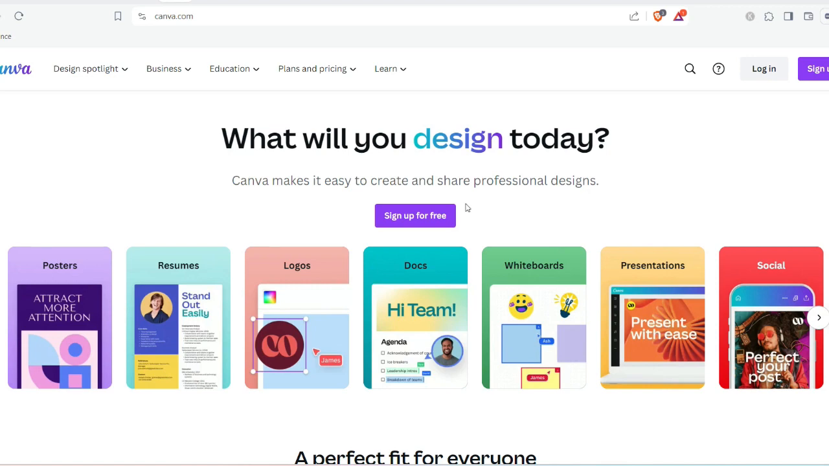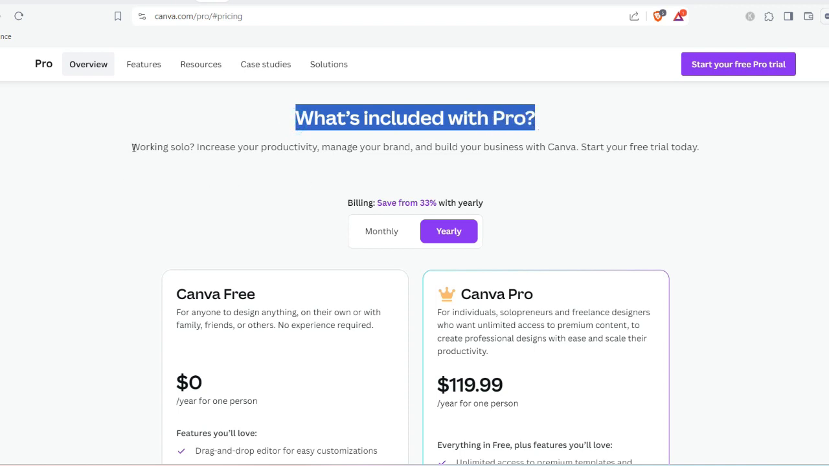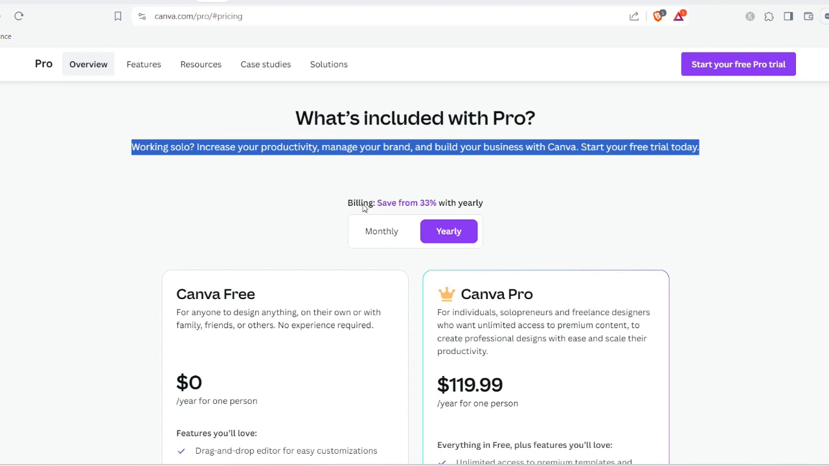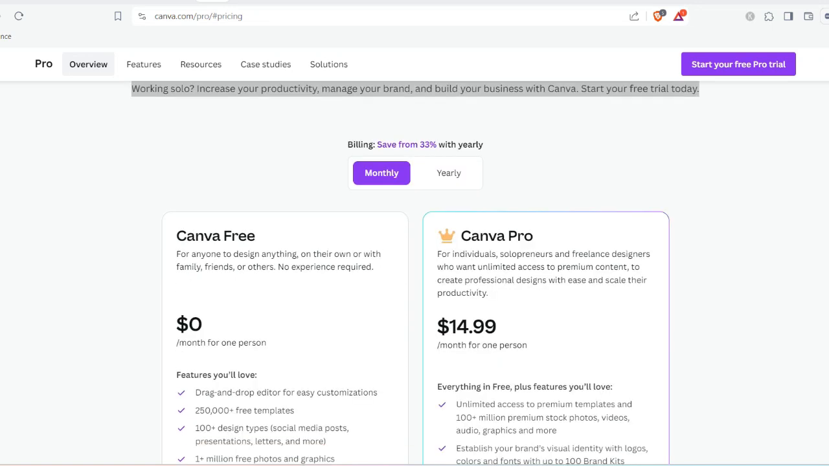So all you need to do is let me walk you through the pricing page on Canva, so you can see what's included with Canva Pro. You can see working solo, increase your productivity, manage your brand, and build your business with Canva. Start your free trial today. With billing for a year, you can save up to 33% yearly, and for monthly, you also see what they said you'll be able to save. But with Canva Pro, you have to pay $15 per month for one person. You can see right here.